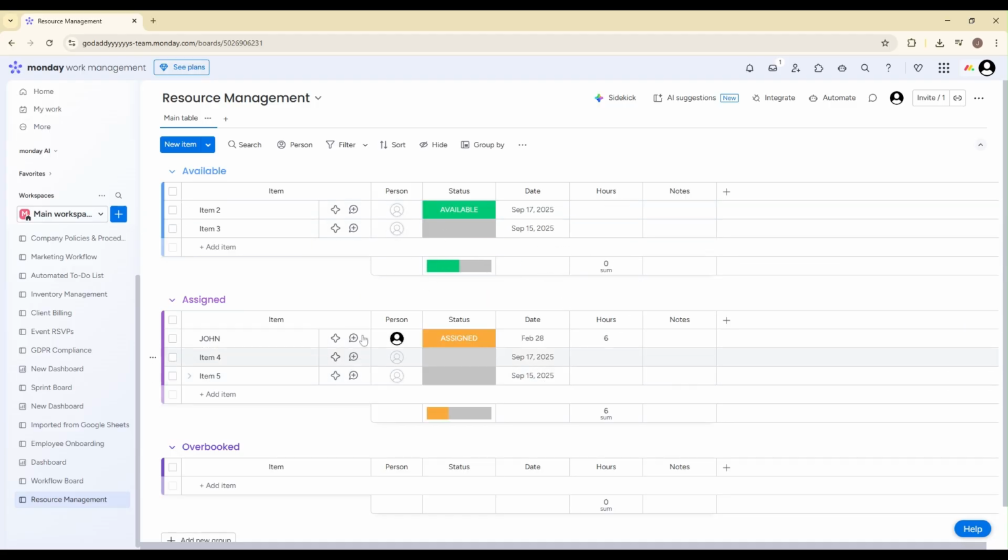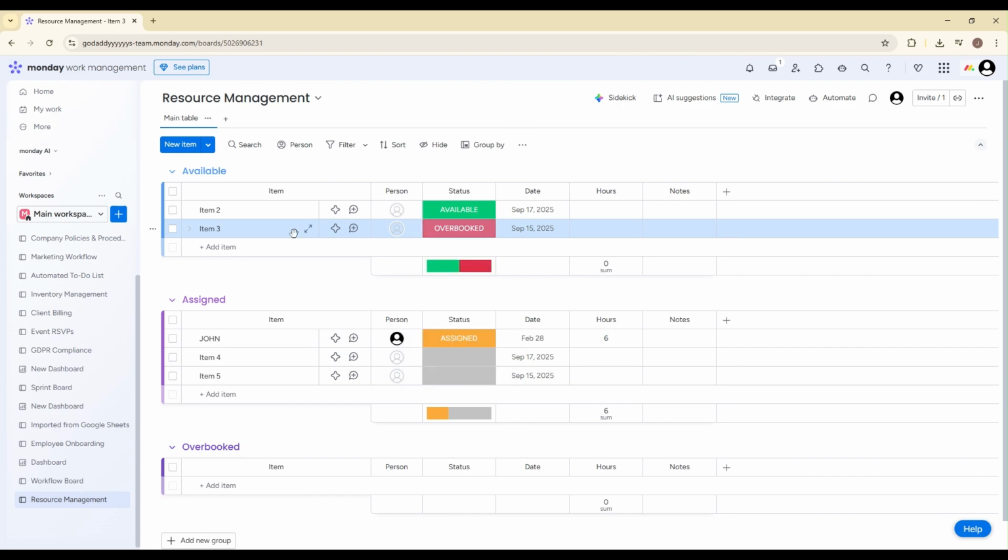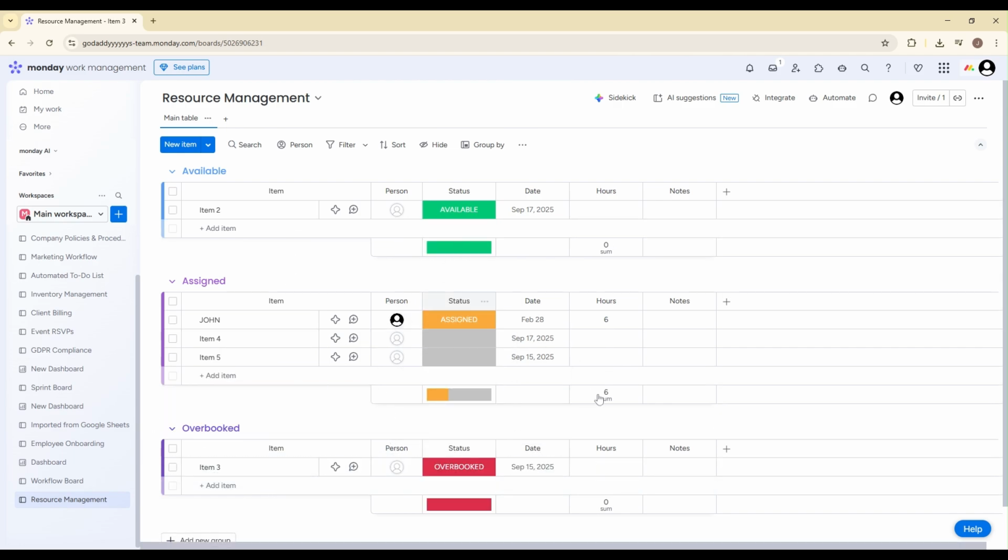The color-coded status column will make it easy to quickly scan and identify who has capacity and who might need support. Over time, this visibility helps you make better staffing decisions and distribute work more evenly across your team.